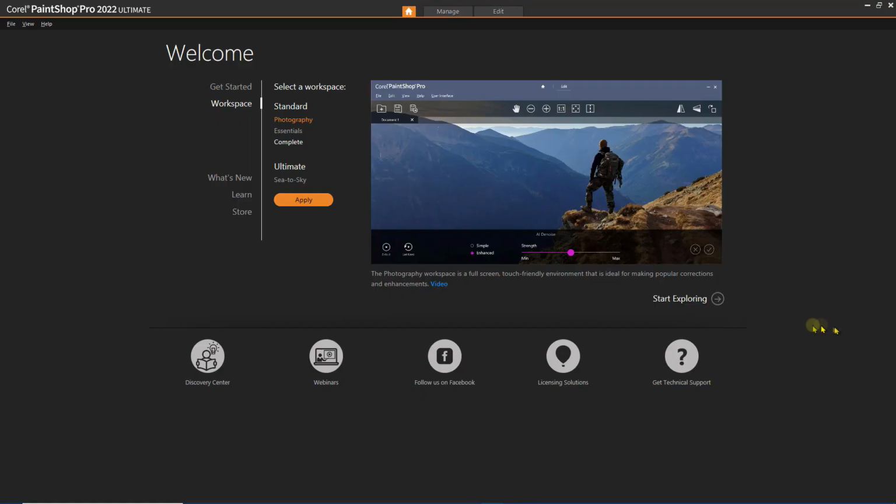This book contains the sample images that can be copied and pasted into PaintShop Pro as you go through the tutorials. When you open PaintShop Pro for the first time, you should see the welcome screen. If you don't see the welcome screen, click on the little Home tab. And as you can see, we're using PaintShop Pro 2022, the Ultimate version.